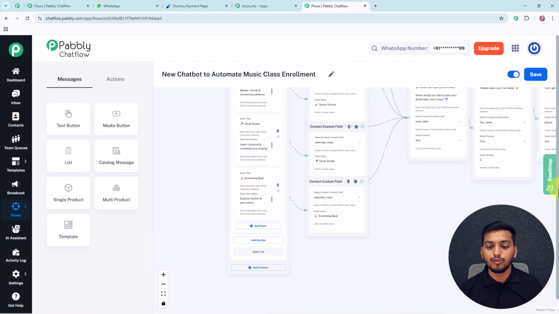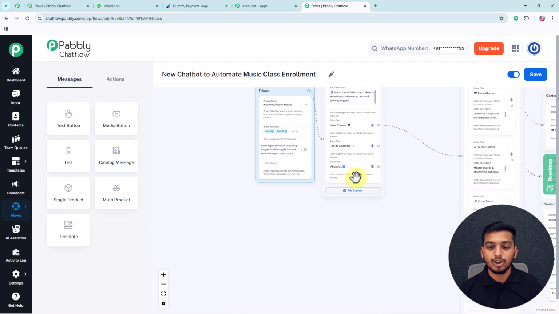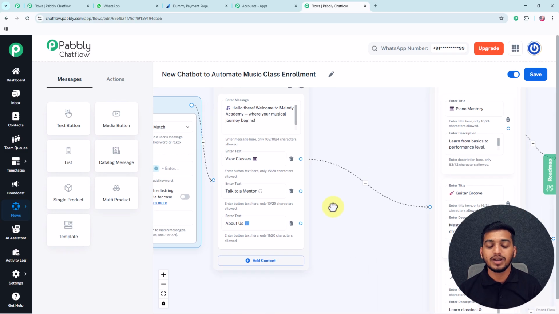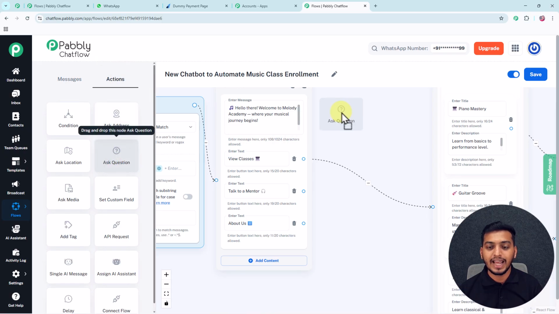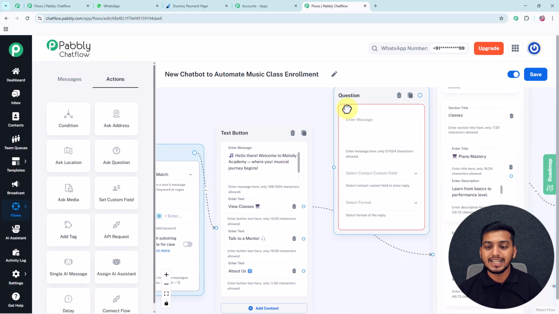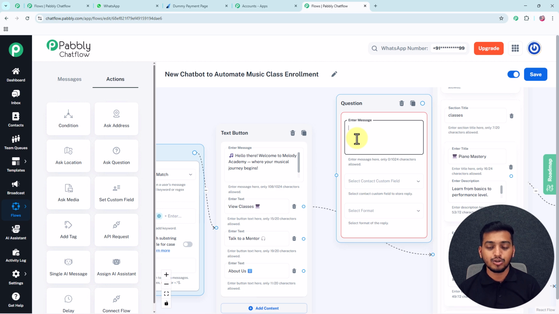And now we will move towards the second button, this talk to a mentor. So if any customer clicks on this particular button, talk to a mentor, I want to send them a question. So I will drag in this question, and then inside this enter message box I will enter this question for my customer. Feel free to share your query. Our mentor will connect with you soon.